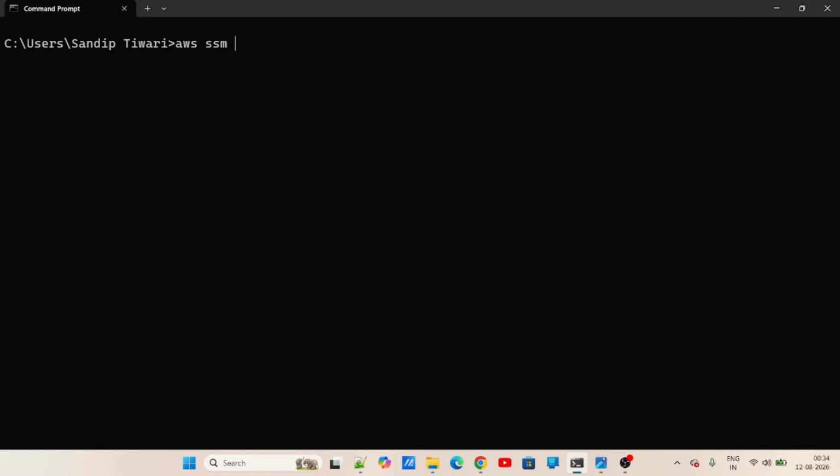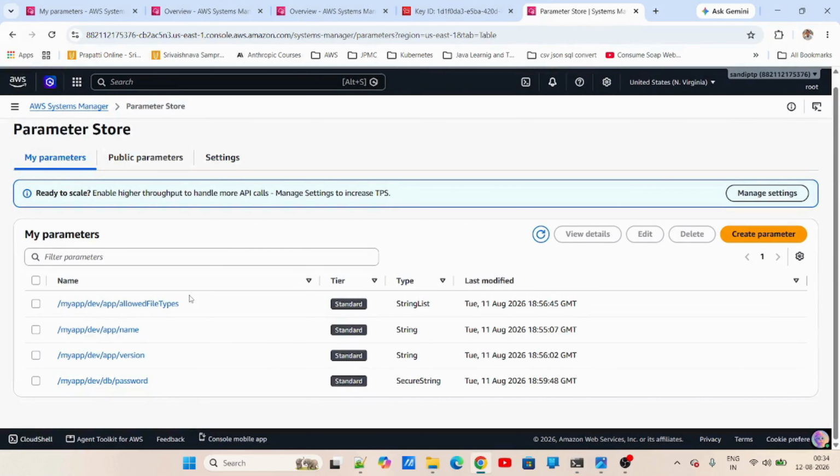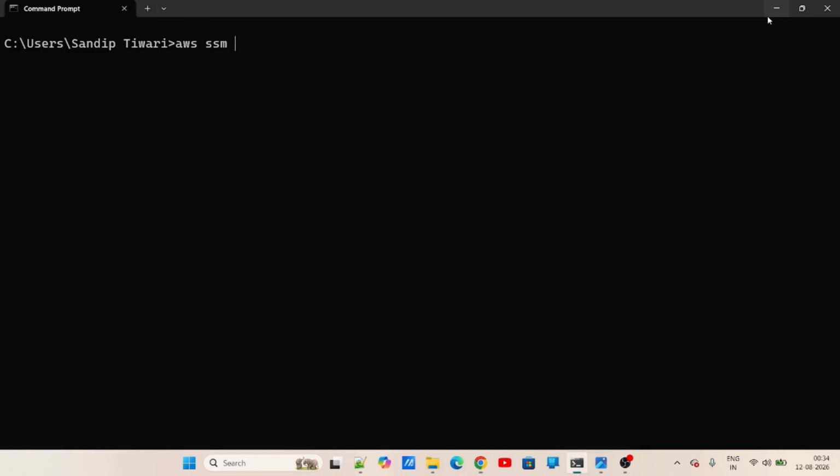Now we'll try to retrieve the password parameter, right? So this is the password parameter that we'll try to retrieve. Okay, let's try this out, how it looks if I do a get-parameter.